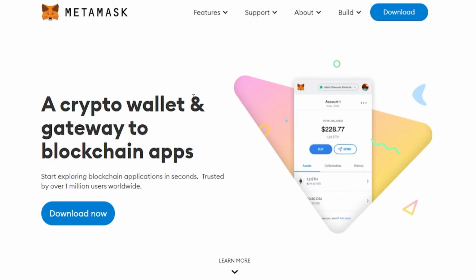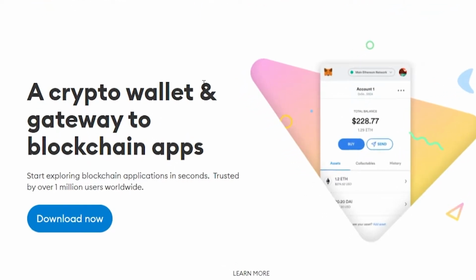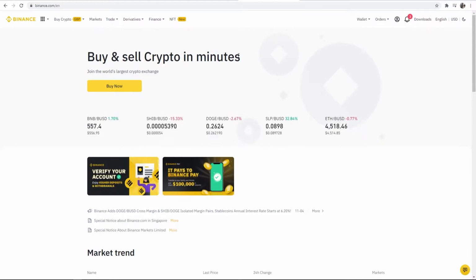In this video, I'll show you how you can transfer Ethereum from Binance over to your MetaMask wallet. This is really easy and I'll cover everything in this video. So here we are on Binance. You can see I'm logged into my account and obviously you'll need to be logged in as well.